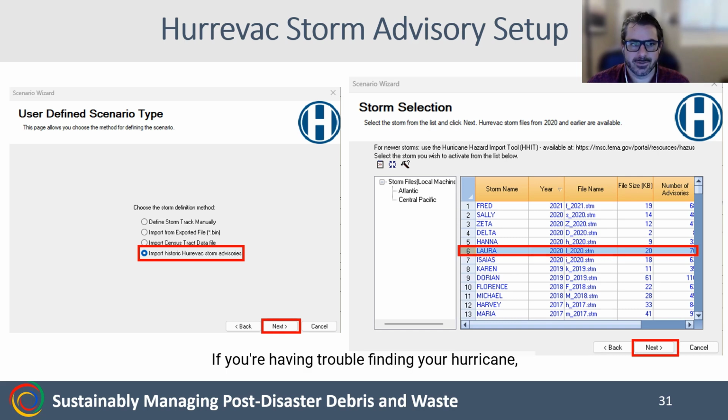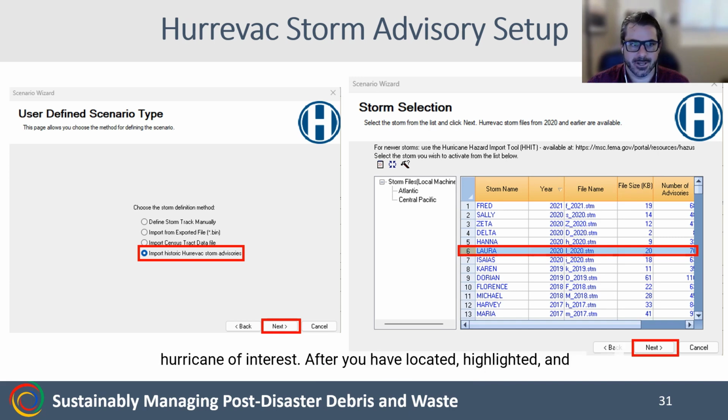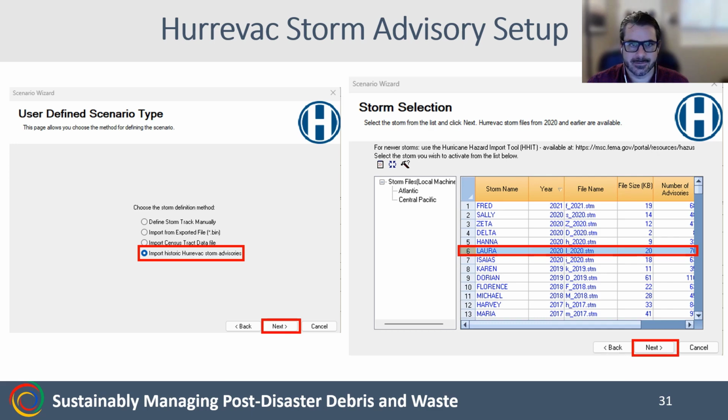If you are having trouble finding your hurricane, you can filter each column either by alphabetical order or by year to help locate your hurricane of interest. After you have located, highlighted, and selected your hurricane, hit Next, then hit the Download Selection button.